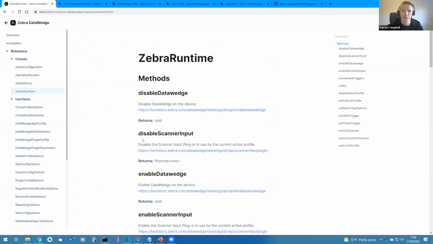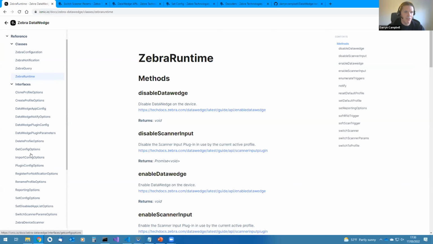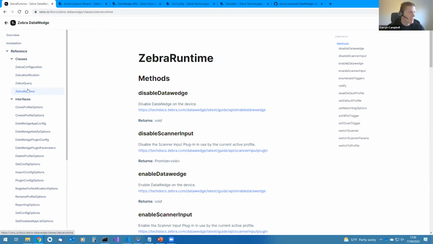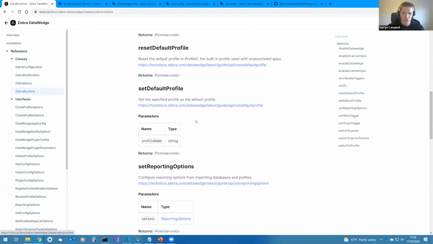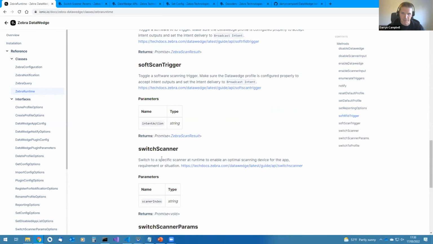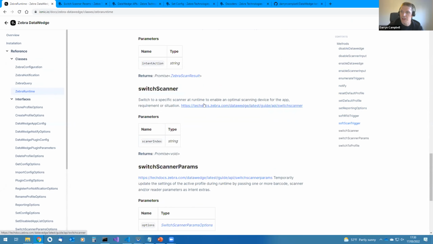Actually, no, before I do that, if you do find yourself in a quandary, let me make this clear. What I've found is the documentation is really good that Ionic have put together, but sometimes, let me go to the switch scanner instance, for example. What was it? Zebra runtime, switch scanner, here we go. So Ionic might be pointing you back to Zebra documentation. So you really have to use both the Ionic documentation and the Zebra documentation to understand exactly the parameters that you need to provide to your app.